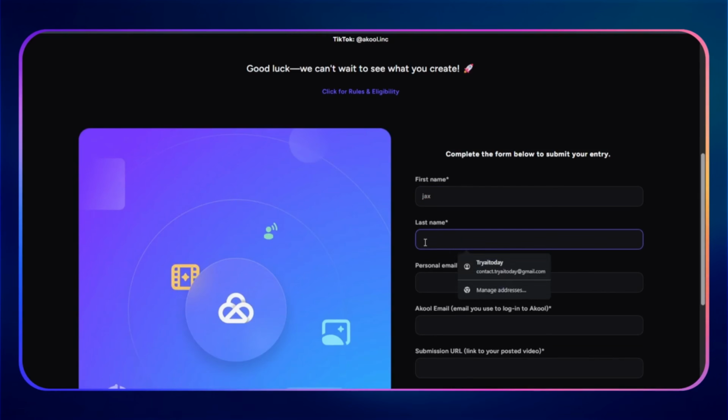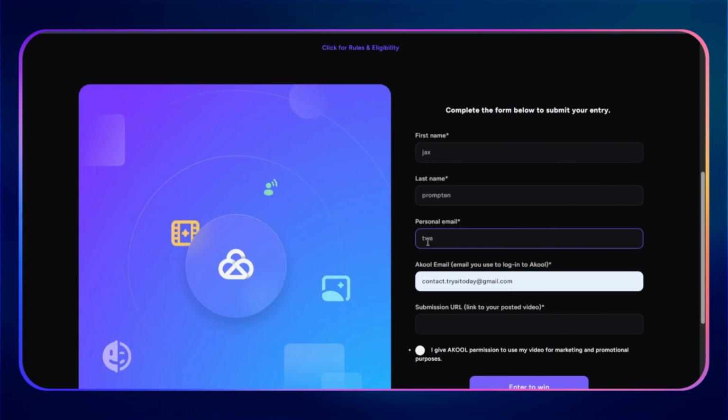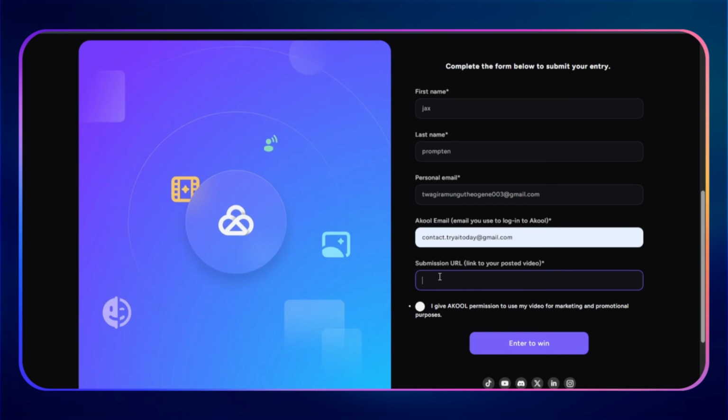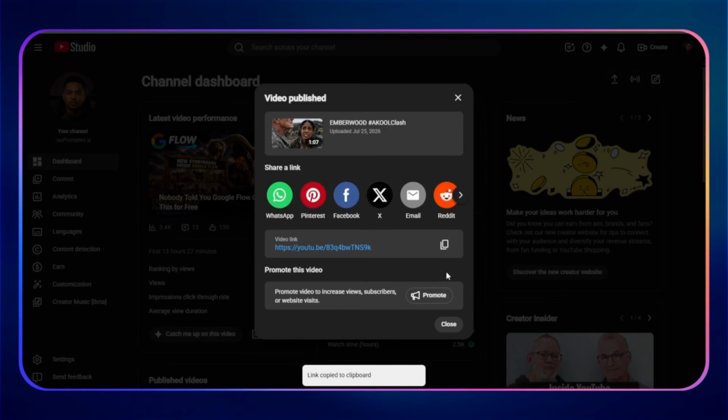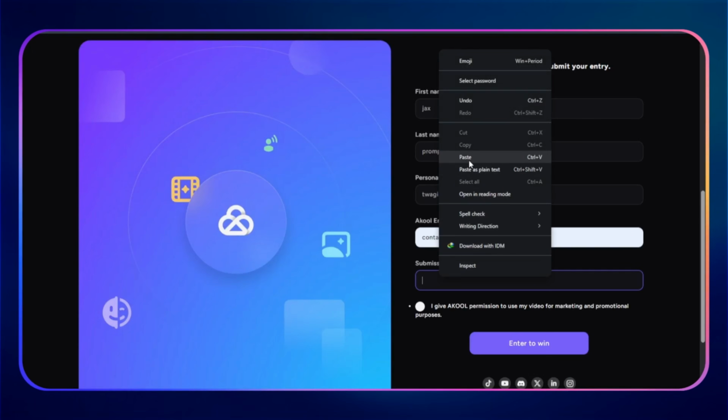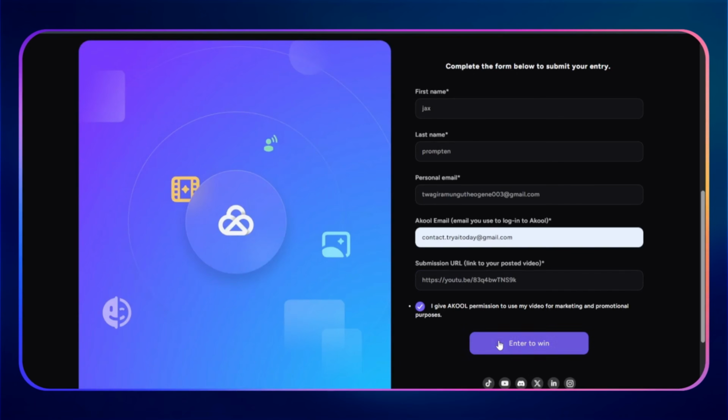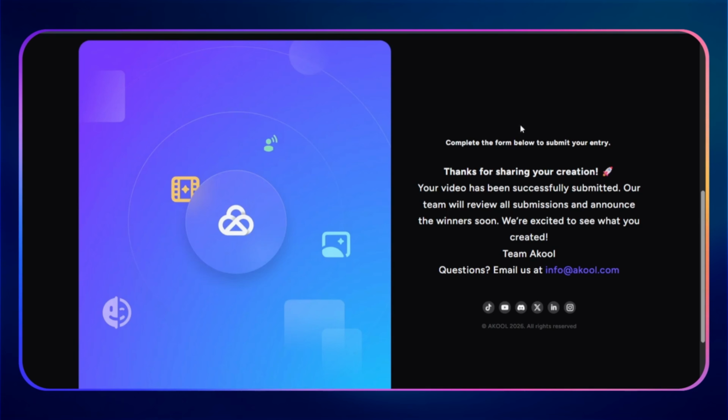Scroll down and fill out your information, your name, your personal email address, and the email tied to your Akool account. Then paste in the link to your video, which you'll need to have uploaded online beforehand. I'll copy my video link, paste it into the submission form, and click Enter to Win. That's it. Your AI movie is submitted and you're officially in the competition.